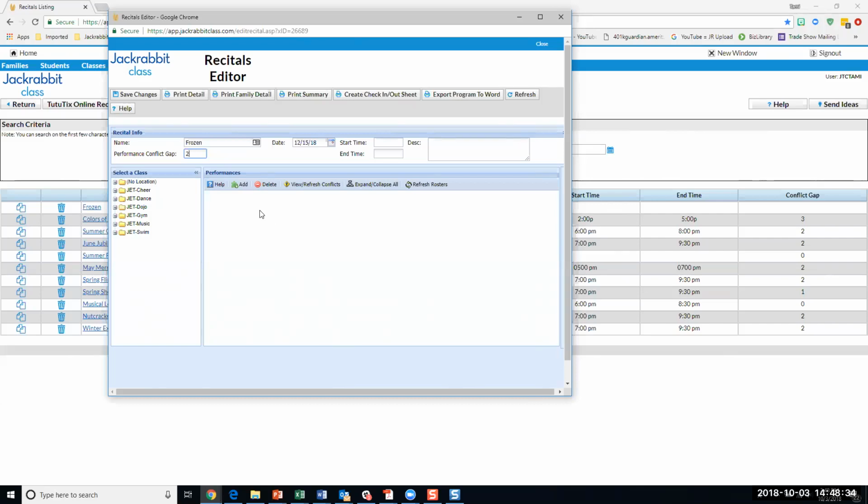So we've added the performance conflict gap. You've got a Save Changes button in the top left-hand corner. Don't forget to hit that. That's probably my biggest thing, is I'll forget to do that every once in a while. Make sure you do that. And then I just want to point out, we're going to look at all of these buttons at the top after we built our recital out.